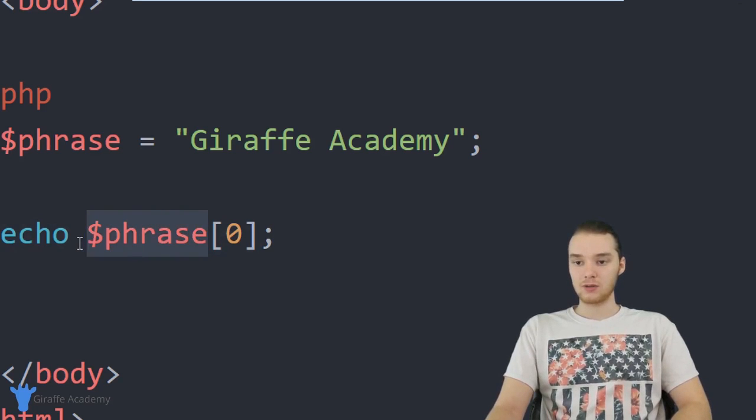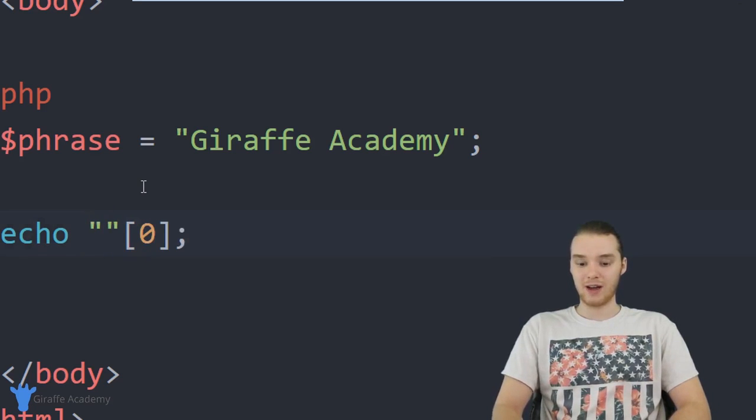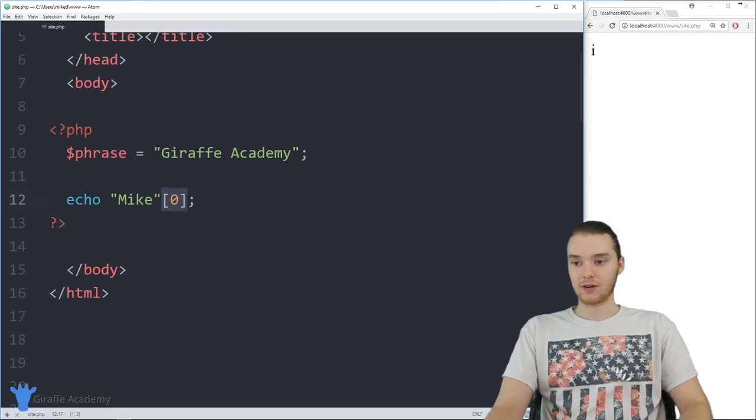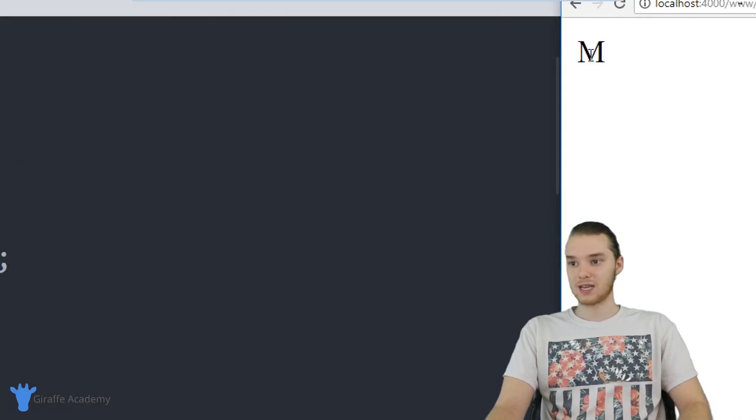Also, I can do this with things other than just a variable. So again, if I came down here and printed out my name, this will tell me what the first character in that string was. So we're going to get this capital M.